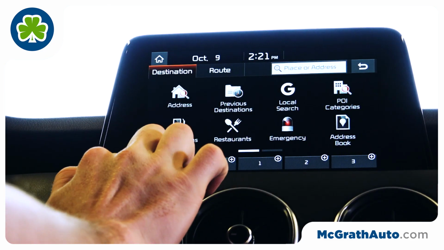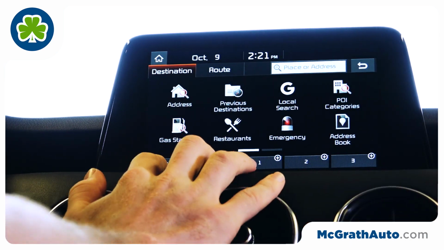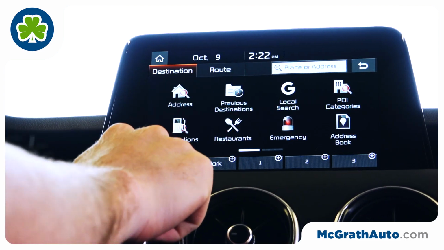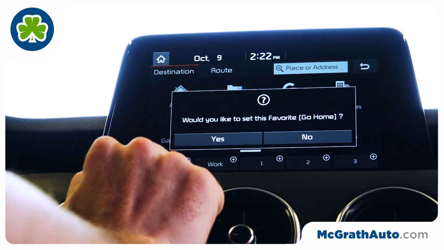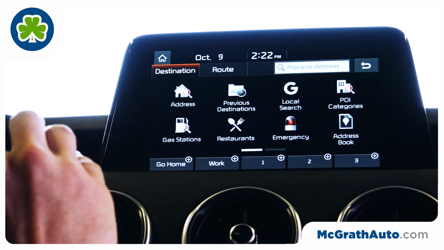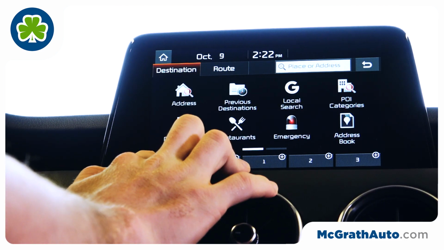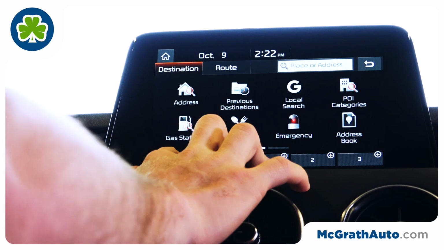Down on this bottom bar, these are actually going to be shortcuts, kind of like presets on your radio. So the first one is your go home button, or as I call it, the I'm lost button. And what you do is you set your home address to this button, and then no matter where you're at, if you want to just figure out how to get home, you either click this button or you can speak to the car and say go home and it'll send you there.